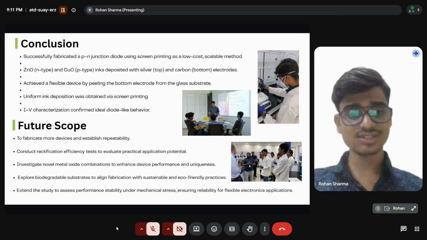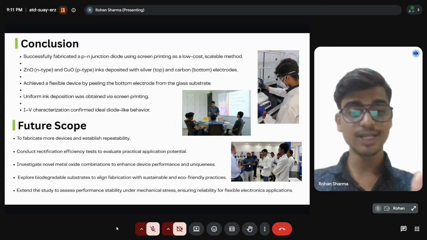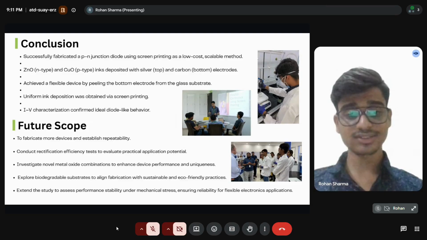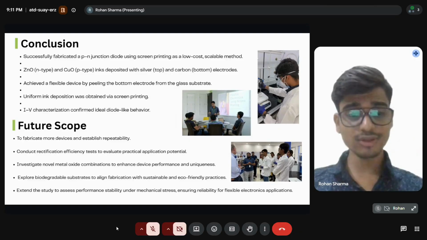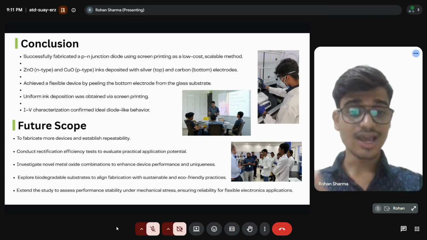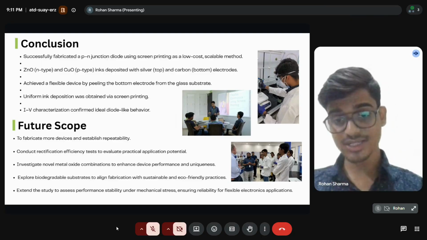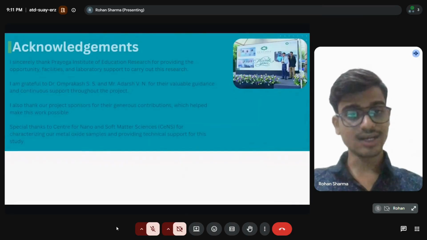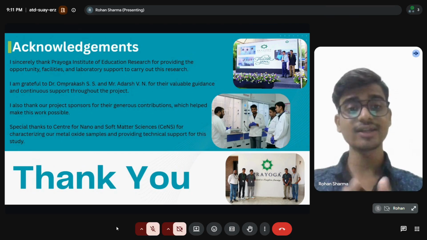The future scope for these studies is we can fabricate more devices and establish repeatability. We can conduct rectification efficiency test. We can also investigate noble metal oxides combination to enhance the performance of the device and the uniqueness. We can also explore the biodegradable substrate to align the fabrication with sustainable and eco-friendly practices. And we can extend the study to assess the performance stability under the mechanical stress, ensuring the reliability for the flexible electronic applications.